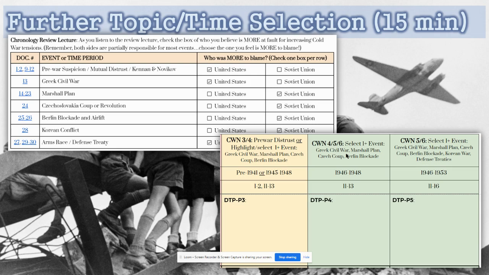Is up to you. So now you want to be able to select at least 3, if not 4 time periods. I have space for 3 here, but you can go ahead and select more if you would like, if you want to use more of the primary source documents. So what you're going to do is take a look at what you've thought initially, right?